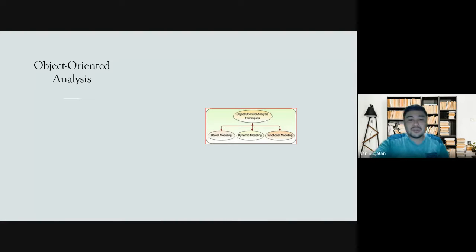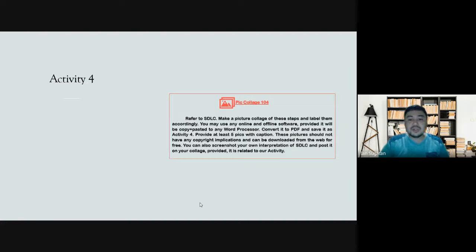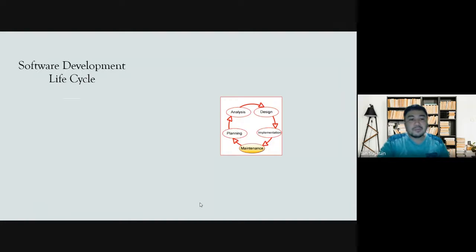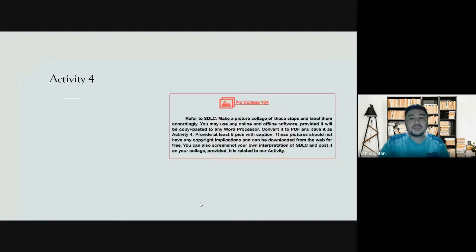So that's it. For your activity number 4, guys, what you're going to do is to go back to the SDLC, the Systems Development Lifecycle. So you can see there the cycle. And then what you're going to do is to make a picture collage of these steps and label them accordingly. You may use a word processor, provided that you copy and paste it and convert it to PDF before you save it. Save it as activity number 4 and then upload it to your Google Classroom.